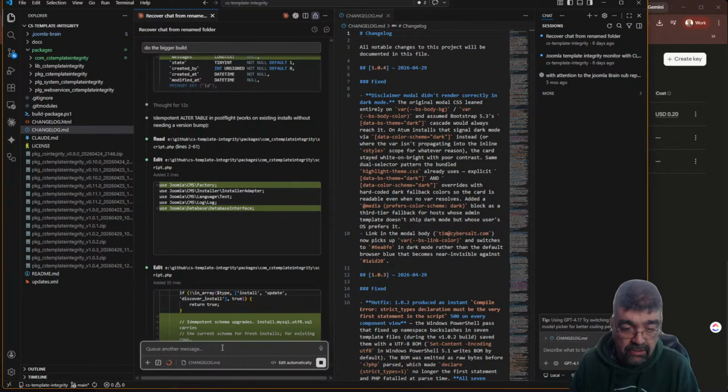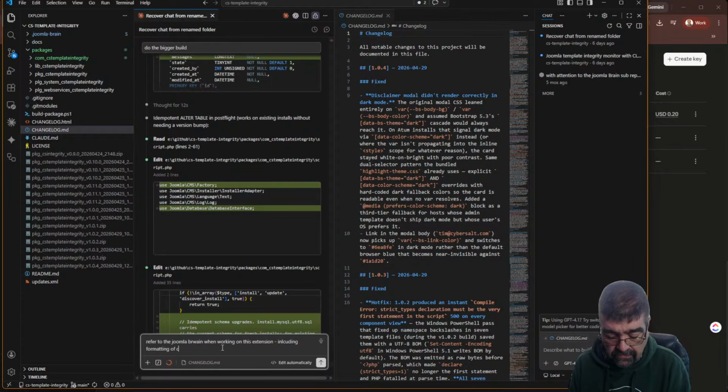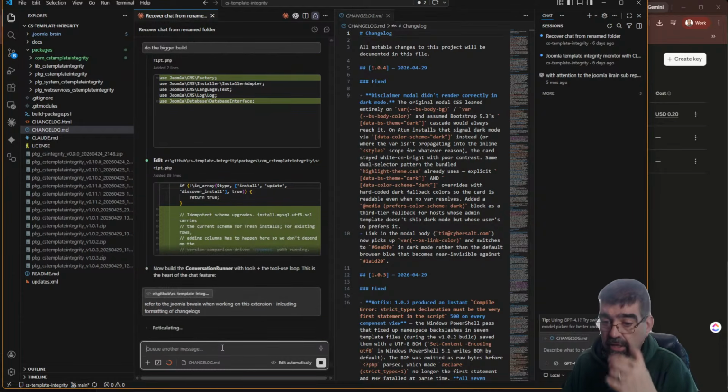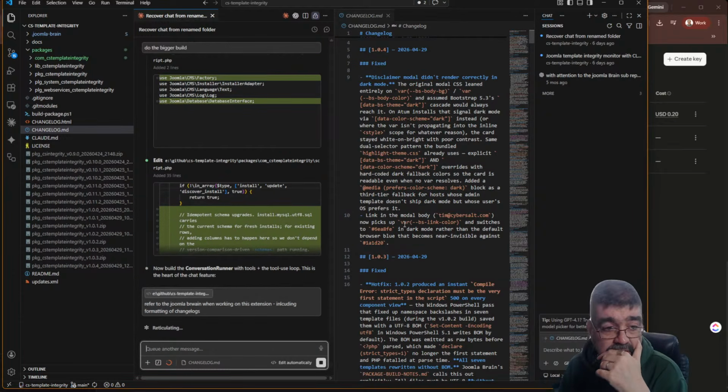let's go to here, refer to the Joomla Brain when working on this extension, including formatting of change logs. Yeah, because I like to get some icons in there.